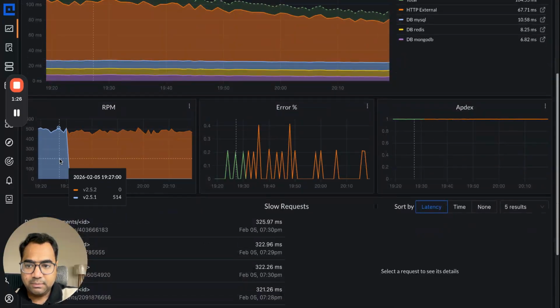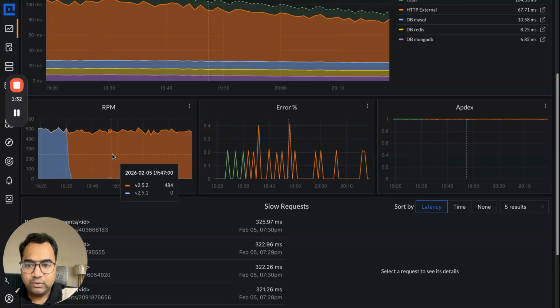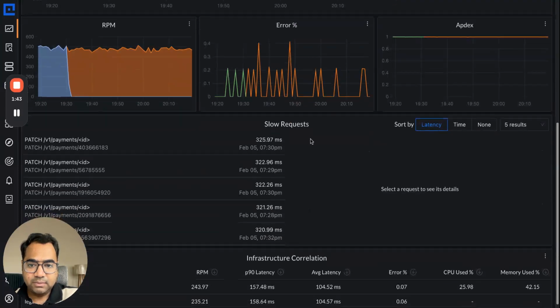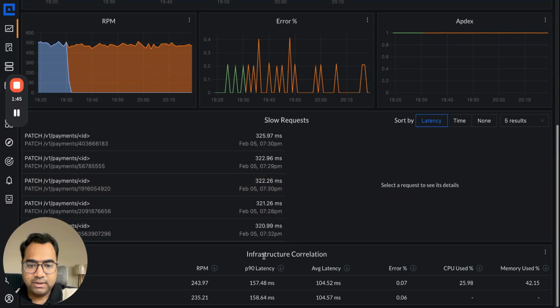Further below I can see RPM, and you see different colors because there was a deployment. On the left I have 251, on the right 252, and these are your deployment versions. So that way you can see after a deployment, was there a change or is everything all right? Error percentage graph, Apdex graph. Below this I see top slow requests, and finally infrastructure correlation, which will show me the host-wise breakdown for every host from which the service is running. What are my RED metrics, my CPU usage, memory usage, etc.